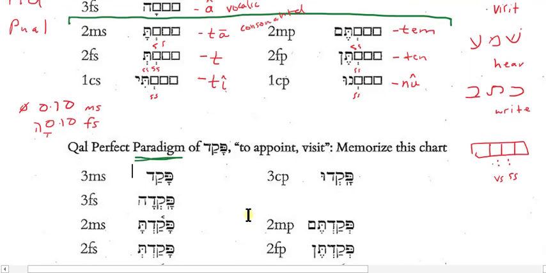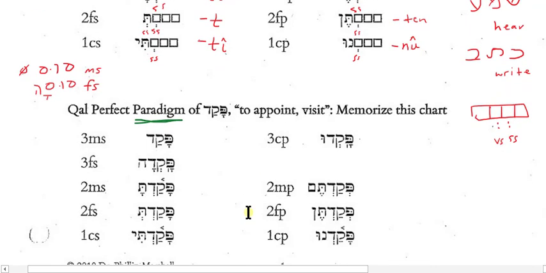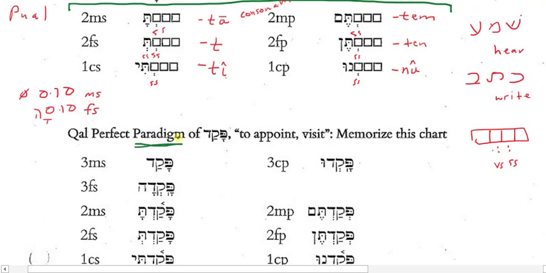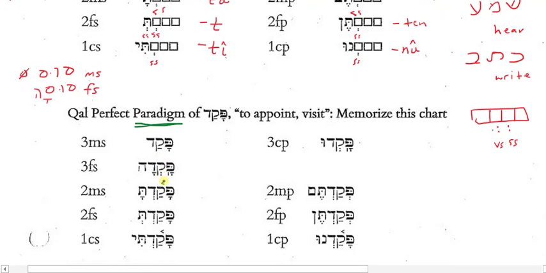And once you learn the paradigm here, then we can take a verb like shama and replace the pe, qof, and dalet of pakad with the shin, mem, and ayin of shama, to hear, leaving all the vowels and all of the personal endings the same, and then we would have the conjugation of shama. He heard, she heard, you heard, I heard. Okay? So we really want to learn this pattern because we're now not just learning the endings, but we're also learning that the Qal perfect has a unique set of vowels that go under roots 1 and 2.